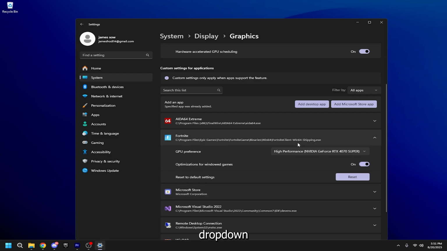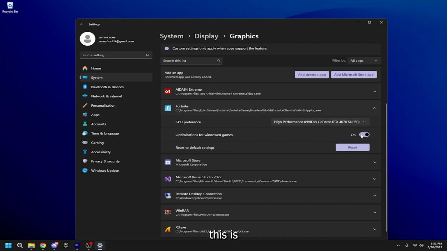You just want to click on this drop down. You want to make sure GPU preference is on your GPU if you have one, and not let Windows decide or power saving. Again, if you have windowed full screen, make sure this is also on.